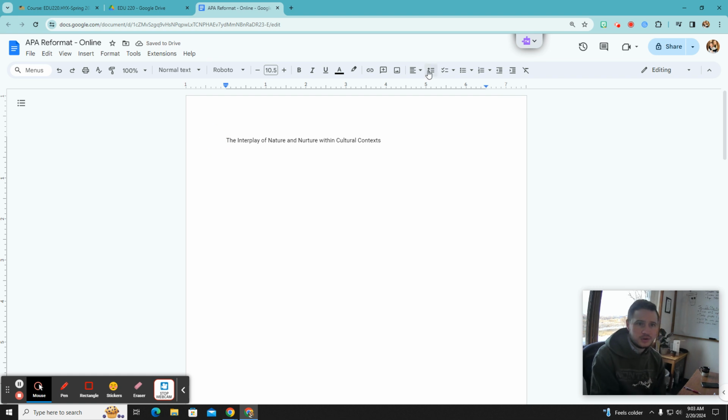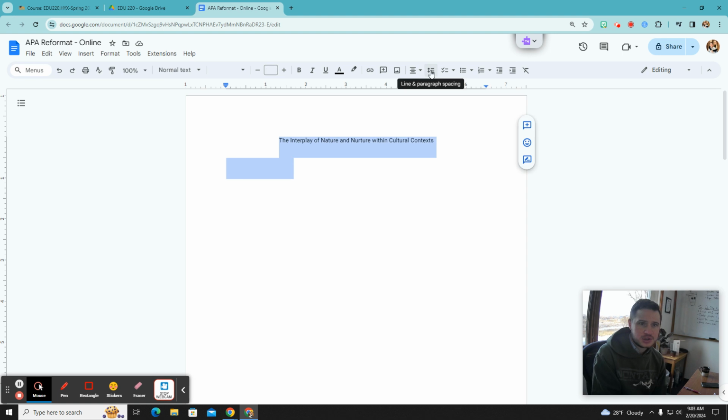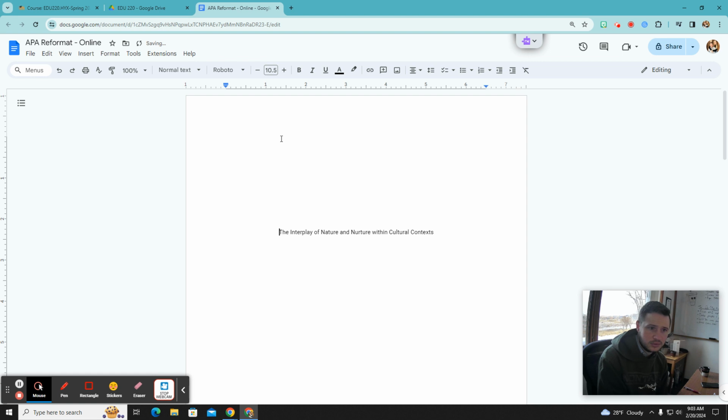We're going to center things up, but we don't want it at the very top. Actually, I'm going to click edit, select all, and I'm going to make sure that I am double spaced all throughout. And I'm going to click my enter key 4 times. Sorry, because I'm double spaced, it's 4. If you do 8 times, you'd be on the next page, since it's 8 lines, which would be 4 times double spaced. Okay. The interplay of nature and nurture within cultural contexts.